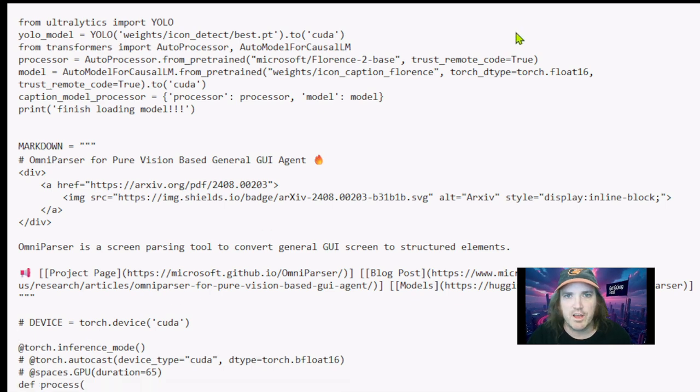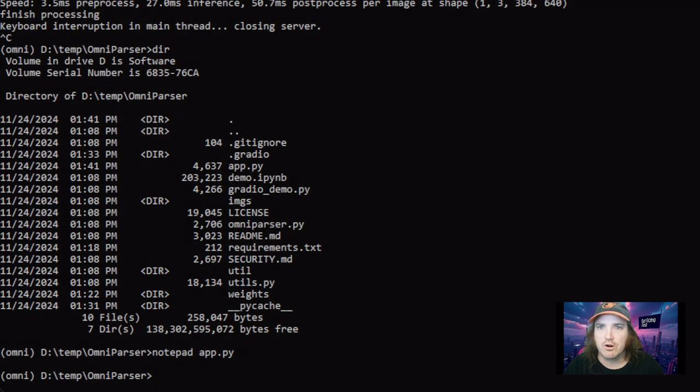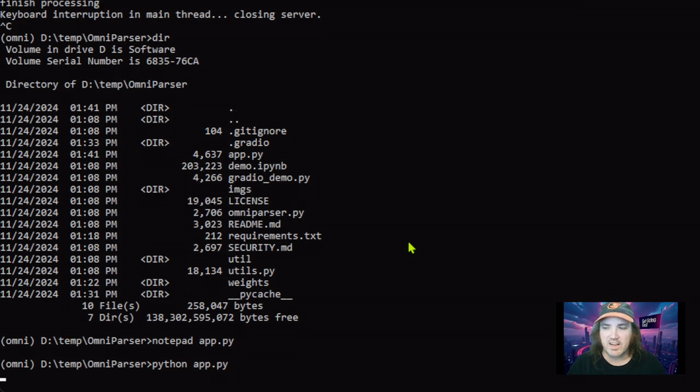Okay, we'll do the same thing. Get rid of this. So we've got to get rid of all the places where it talks about spaces. Then go ahead and press Control S. That's going to save that file. We can go back to our command prompt. Now, instead of running the Gradio demo, we're going to go python app.py. Okay, and this is actually going to work for us now.